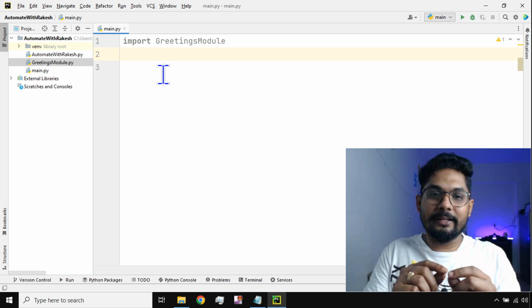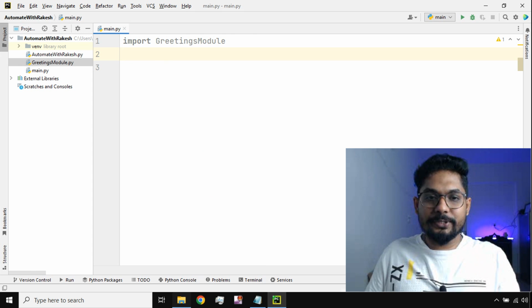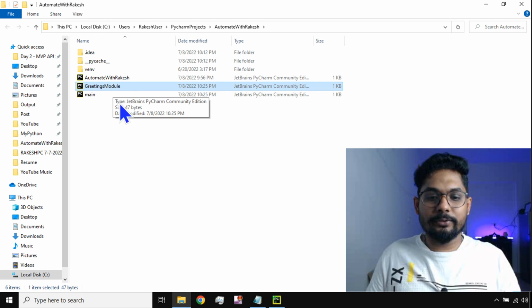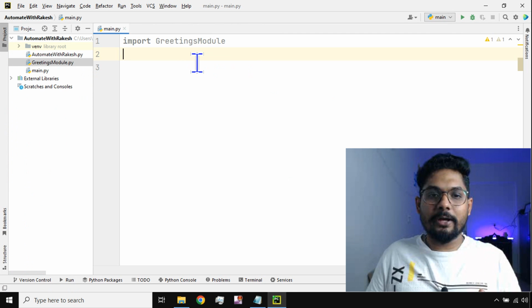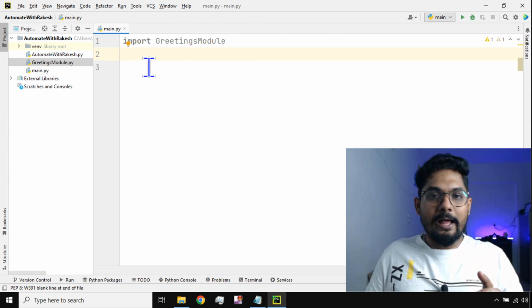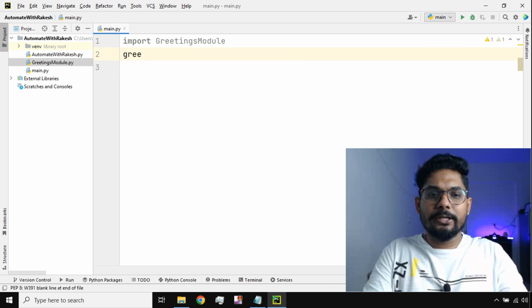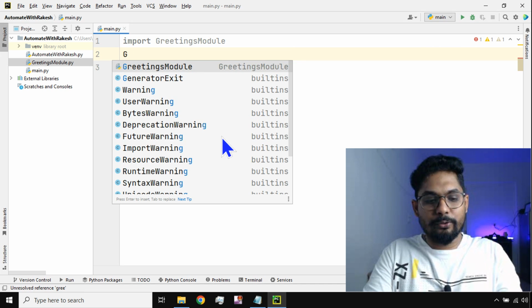Otherwise, there are other ways to do it. But again, in this case, if you see, I have the greeting module kept inside the same project folder. So it is easy to handle. Okay. So now I am able to get this module. After that, how do I really use this? Okay. So to use this, you have to use the name of that module.